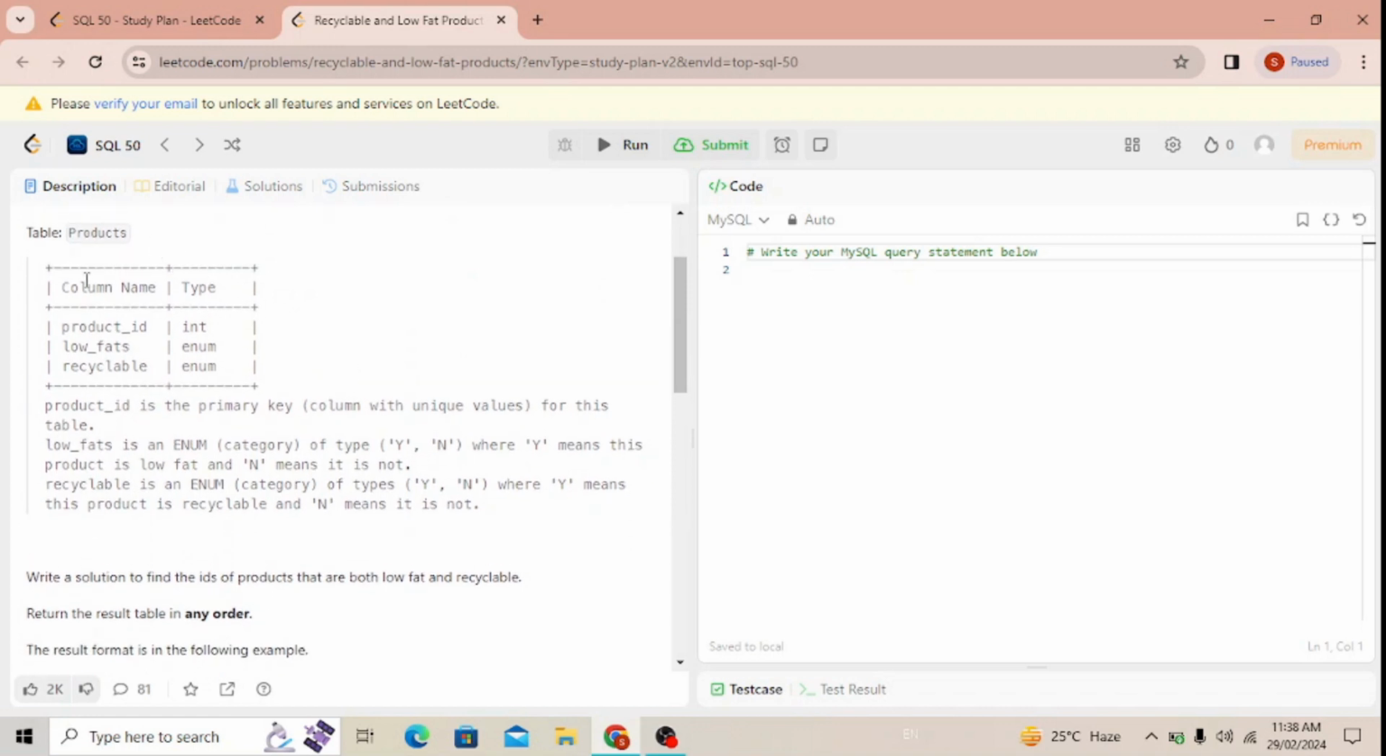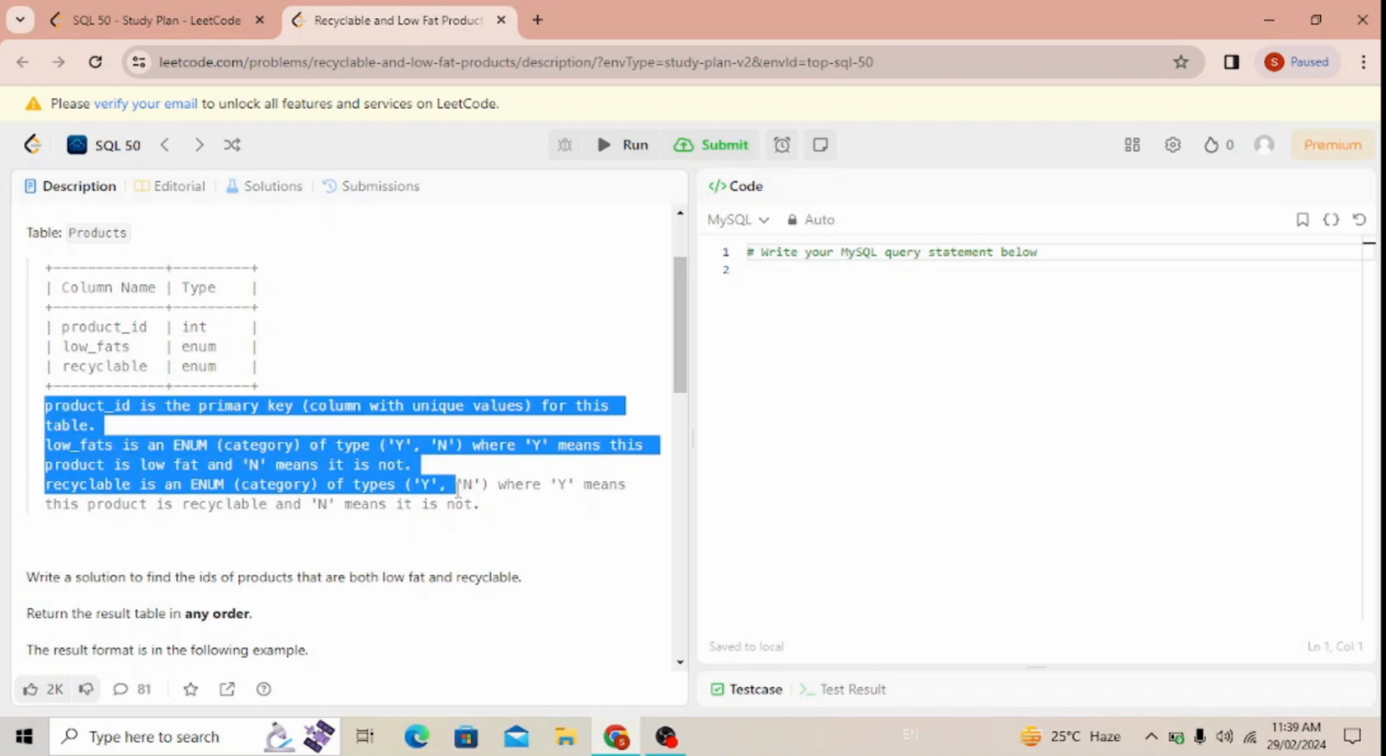So there is a table given. The table name is Products. It has three columns. One is product ID, which is an int type. Then there is low fats, which is enum type, and recyclable, which is also enum type. This is the description of the table.